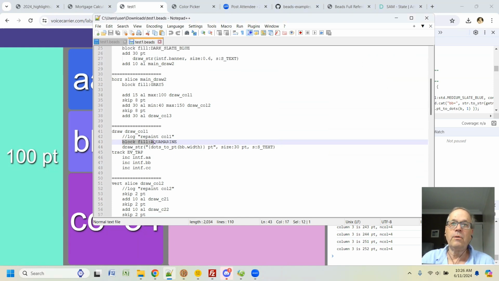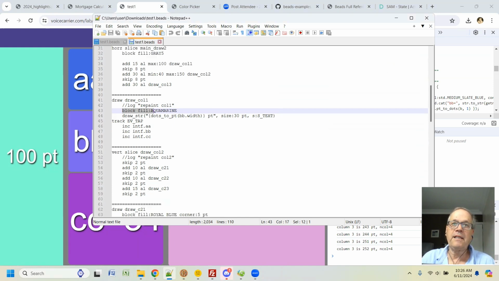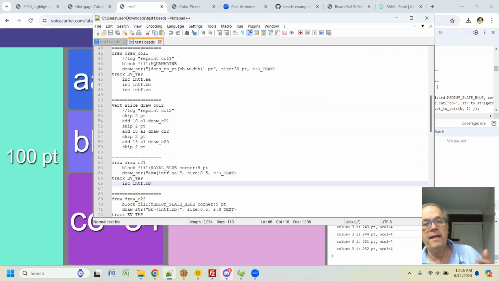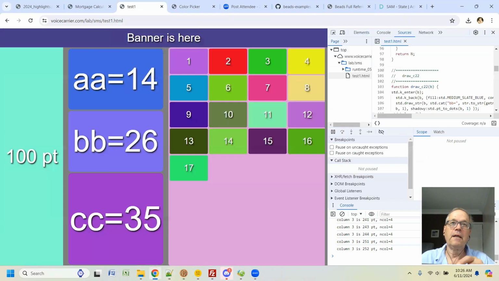But column 2, if we look at draw C21, it is drawing the value of AA. So last time it drew, it remembered that it used AA. And because someone has changed AA by tapping in this left column, now column 2, this block C21 is going to be redrawn. And in fact, it's going to redraw 3 different blocks based on this tap.